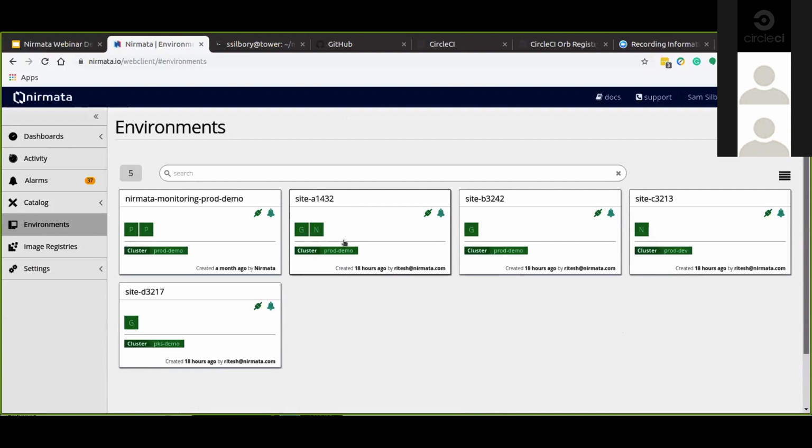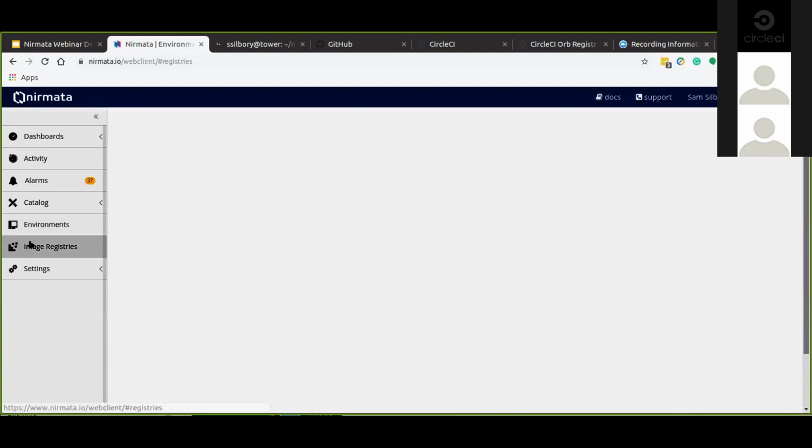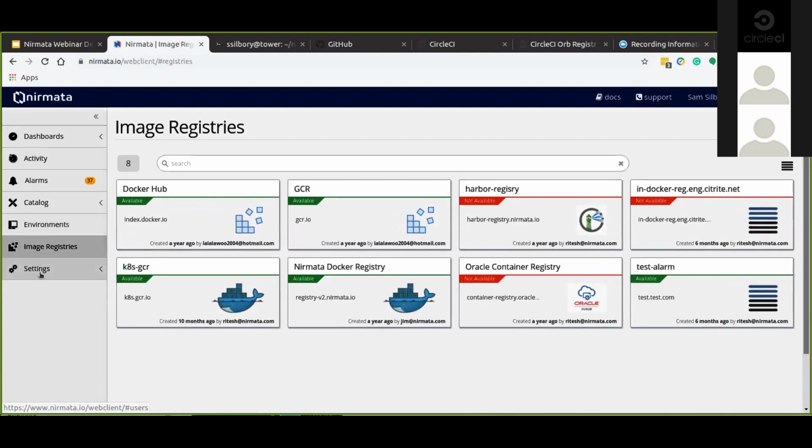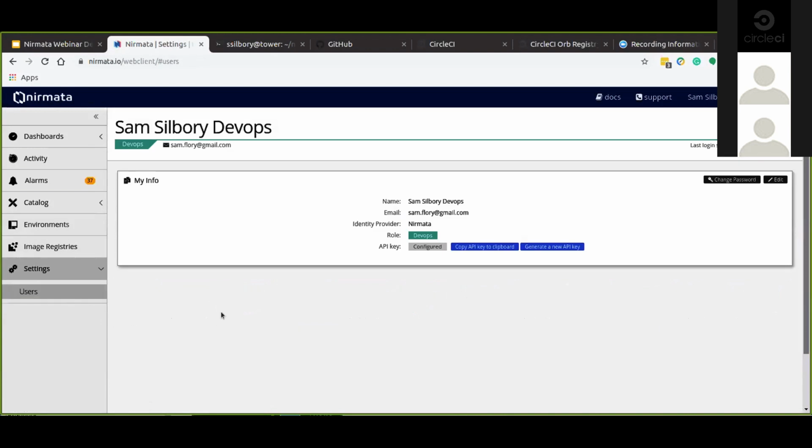I can't see my clusters, and I can't see my cloud providers because this is a DevOps user. If we were an admin user, you'd see about a dozen options over there. And I can see my image registries. Again, I can't really manipulate these because I'm not an administrator. And then we can see our settings. If I were an administrator, I'd be able to play with roles, add users, and so on and so forth. But here, I can only really grab my API key.